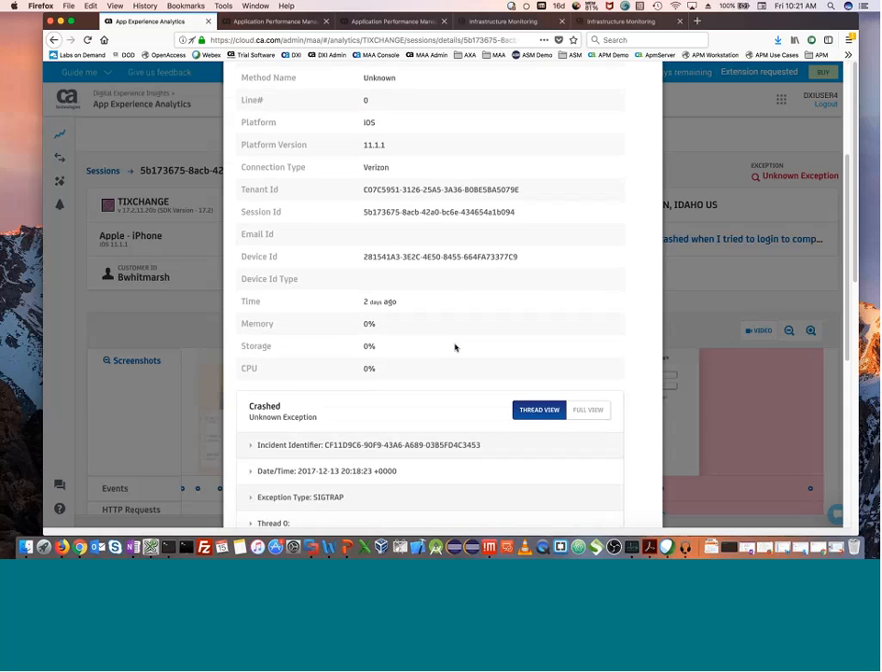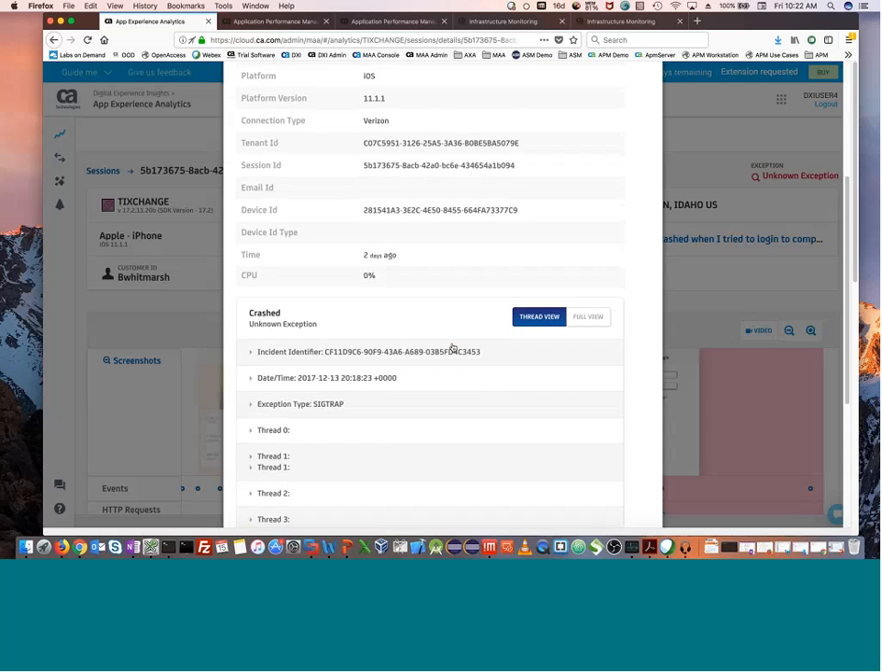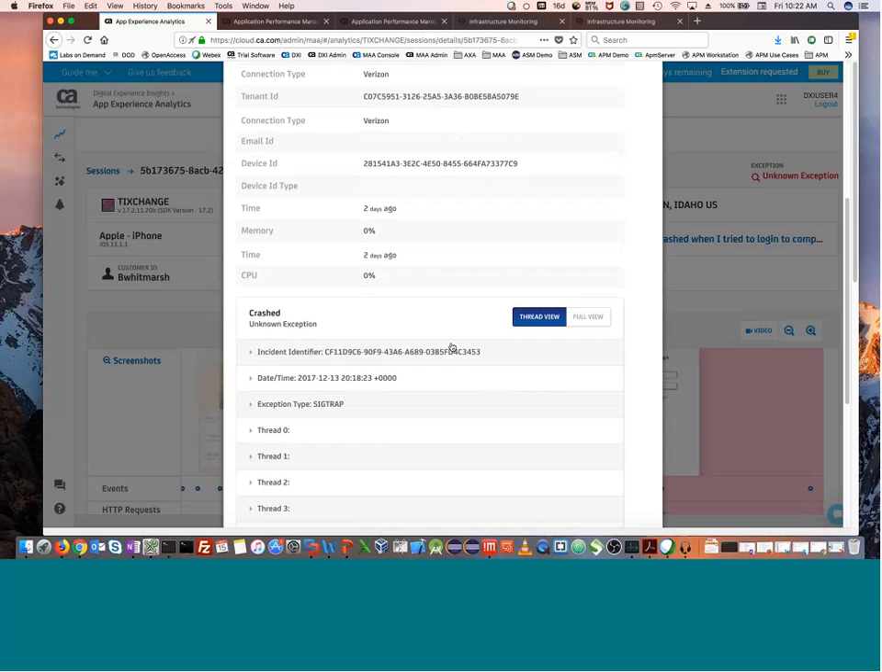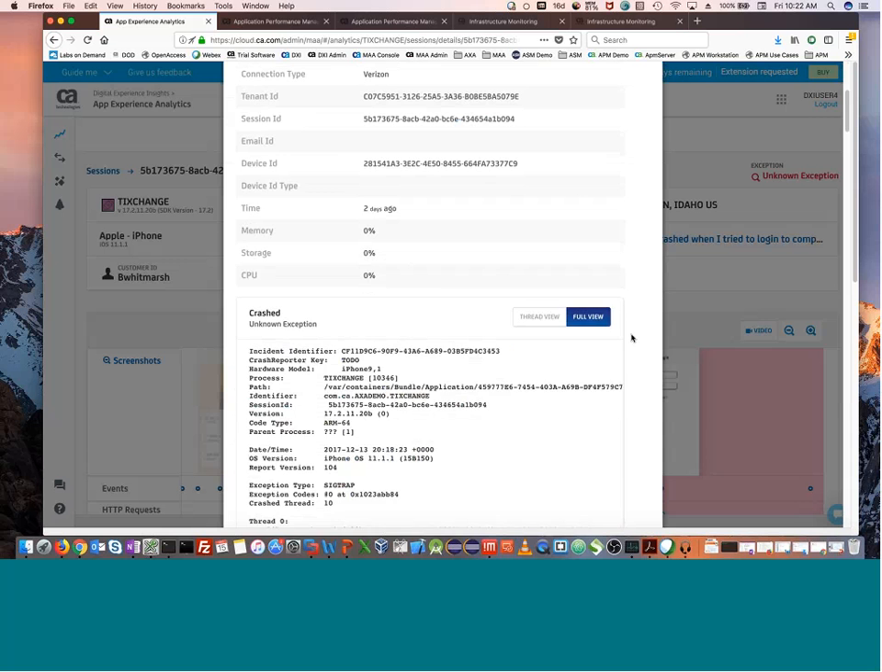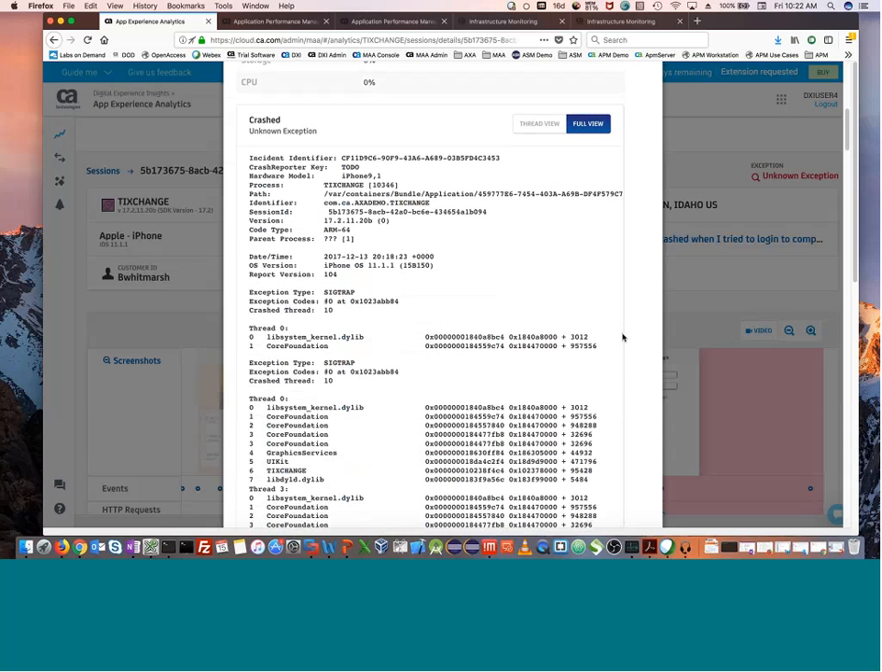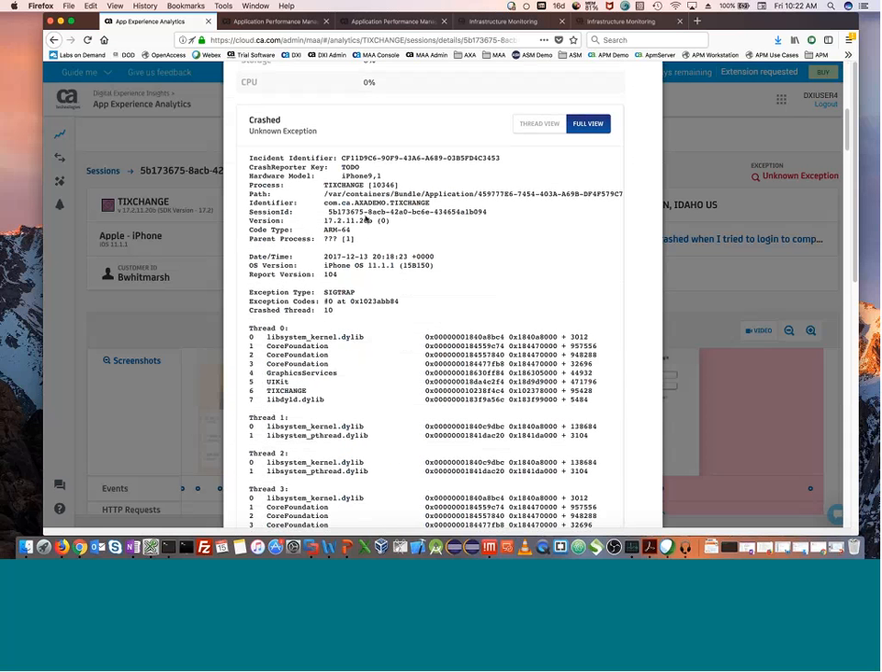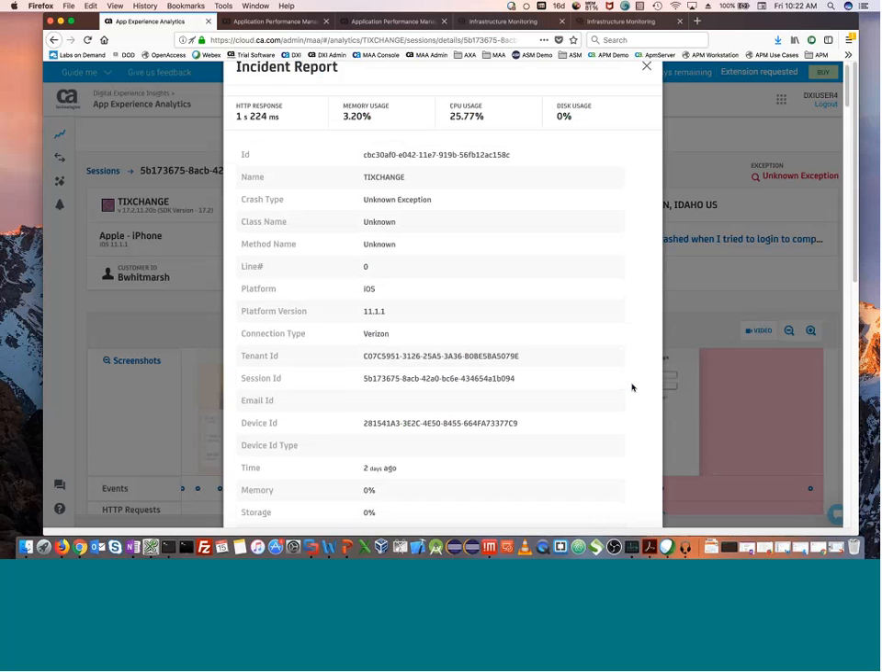There are a few different ways that we can do that. For one, we have the thread view, so I can see what thread threw this exception. And if I want to get that full stack view, I can expand that full view and see specifically more information about this. I can see the path that was involved, I can see the application, I can see the hardware model, and we can see more of this information about the threads and where the crash occurred. So from this, I do want to get a little bit more information.